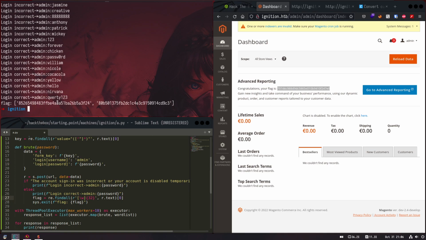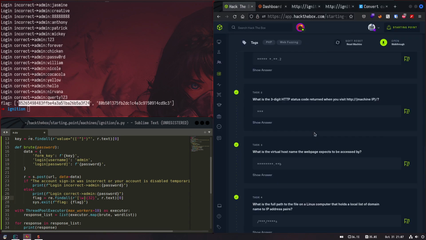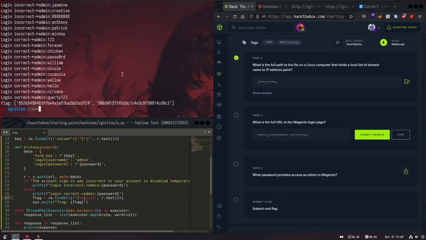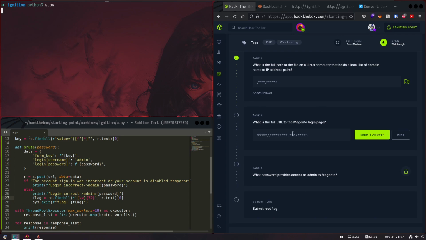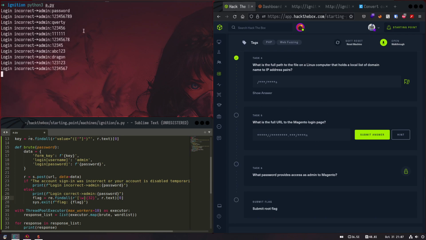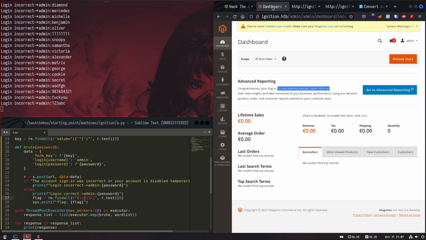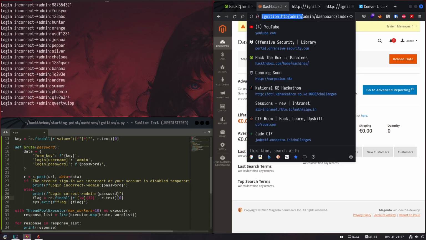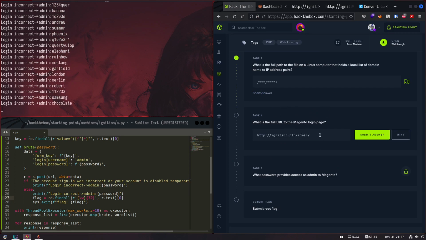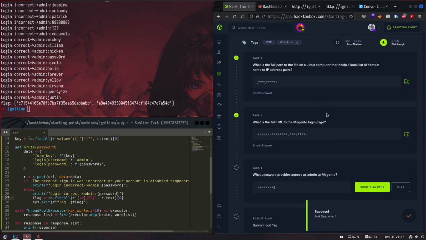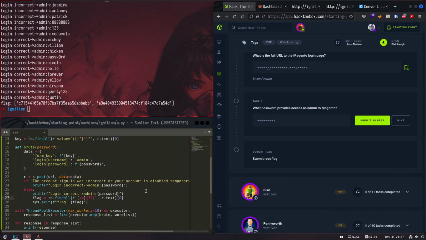I'm not really sure, but let's check this. I can't jump all the way there. Okay, I'll just run this again and then we answer the questions and then we'll submit the flag and see whether that was the right one. So it's asking what's the full URL to the Magento login page. That would be, where is it? I think it was /admin. This one? Does it have a slash at the end? Okay, so it's just this. Cool.